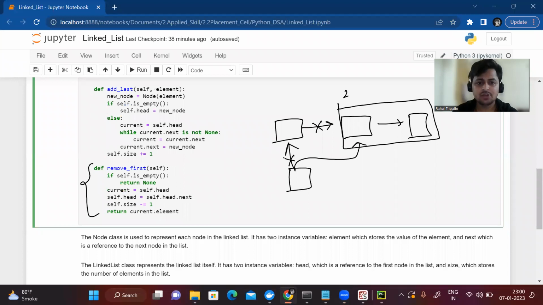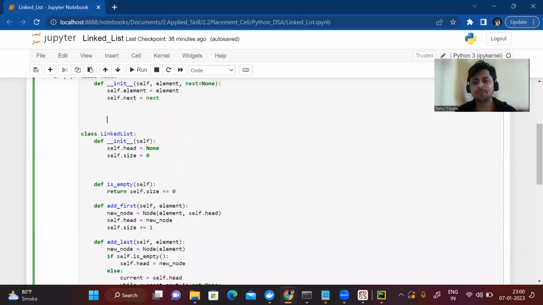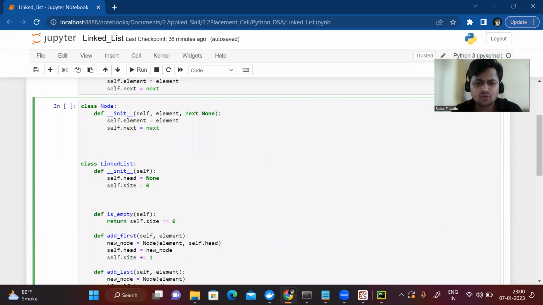So the very first step, you are taking where your head is and moving it to the next one. Now the head is pointing to this, and then you are decrementing your size. Okay, understood. So I hope you got my point on how you can implement a linked list in Python. There are more operations, like how you can delete an element in the middle of your linked list. That could be another question. There could be lots of questions, but the basic idea is very simple.